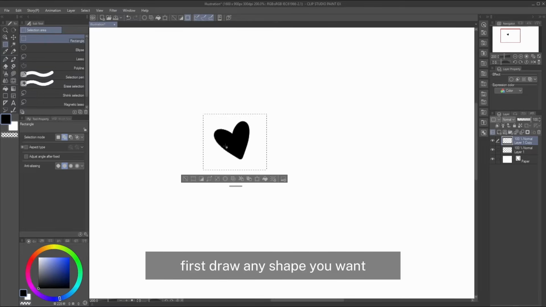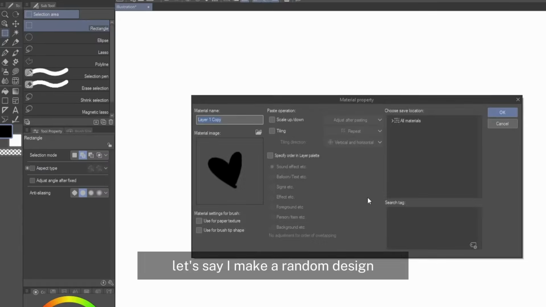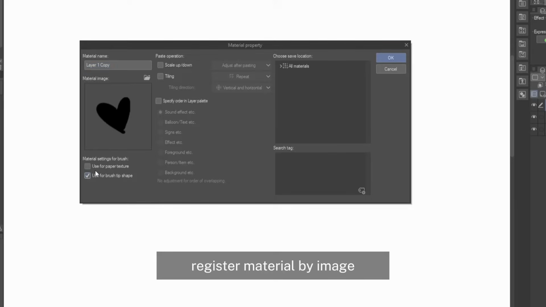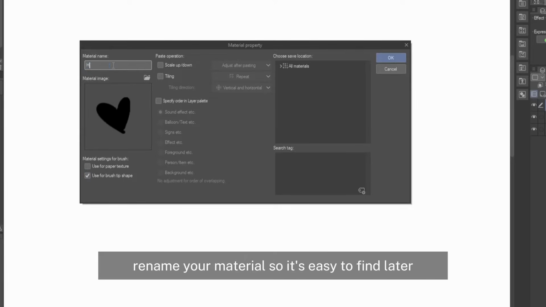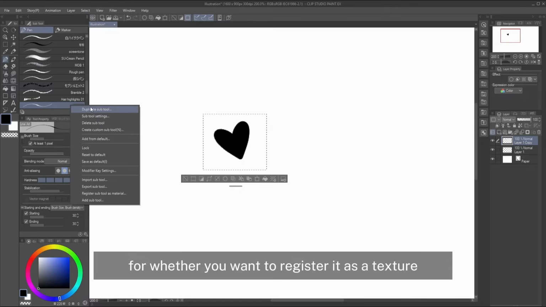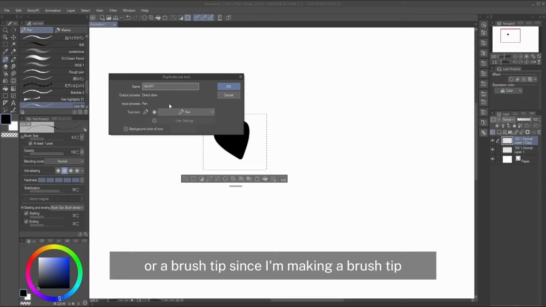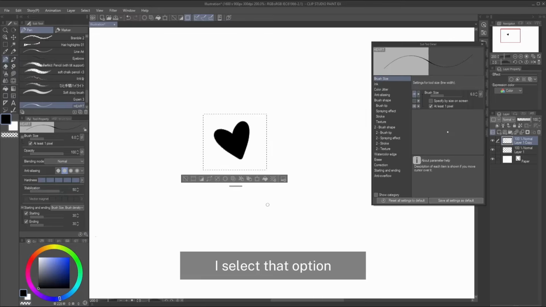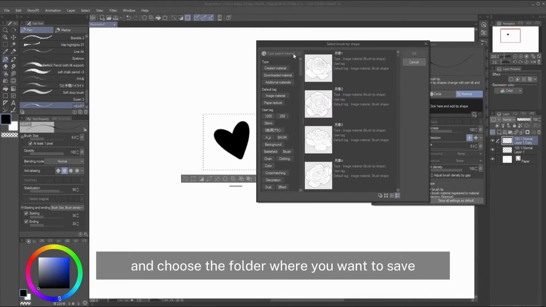First, draw any shape you want. Let's say I make a random design. Select the shape, then go to Edit, Register Material by Image. Rename your material so it's easy to find later. Make sure to check the option at the bottom for whether you want to register it as a texture or a brush tip. Since I'm making a brush tip, I select that option and choose the folder where I want to save it.